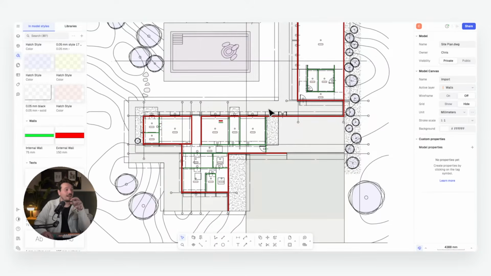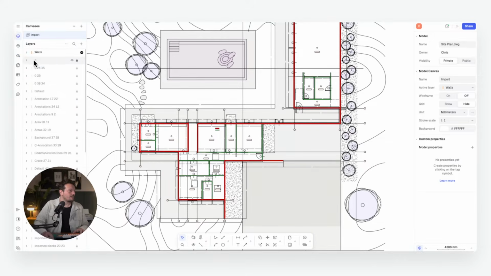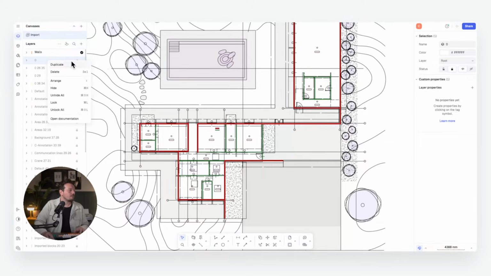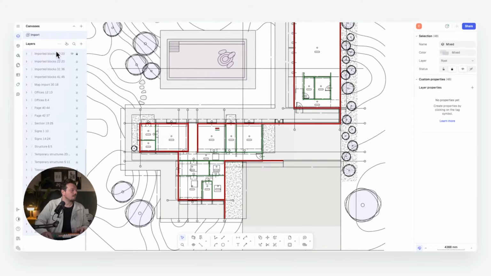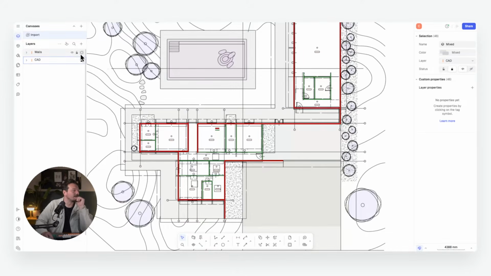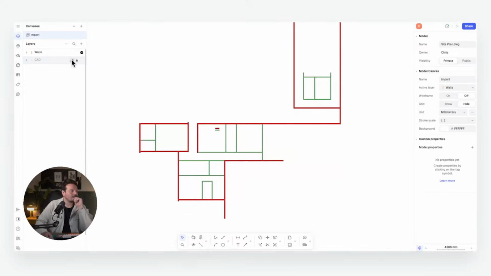Okay, so you can see there that very quickly I've been able to trace over the existing information, and I'm just going to group these CAD layers onto one layer so I can easily turn them off and on. I can do that by just dragging them into that one master layer. You can see there I can then turn that information off and on so I can see much more clearly what I've drawn on top.